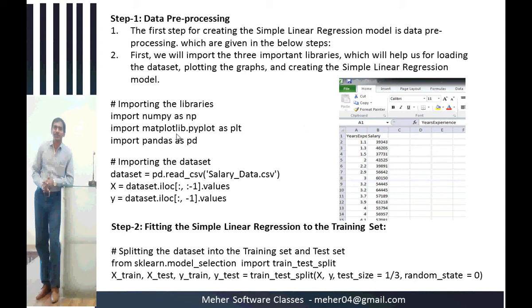The third package is matplotlib. Matplotlib is for data visualization. With it, we can give the graph specifications. Here I am importing a dataset with pandas read_csv, salary_data.csv, which represents the years of experience and salary in the dataset.